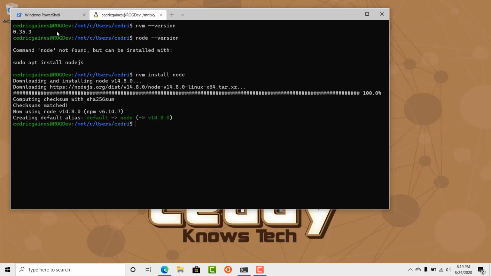Now, if you want to use that, right here it's saying the default is labeled node, and that default right now is version 14.8. As you download various versions of node, you will have a list of these. So in order to use a particular version, you just say nvm use. In this case, I want to use the default because it's the only one I have in here, and it's named node, so I'll say node. And that's going to say I'm now using node version 14.8.